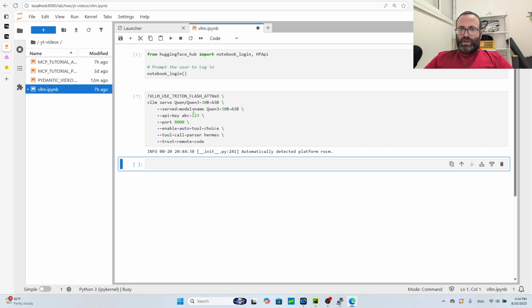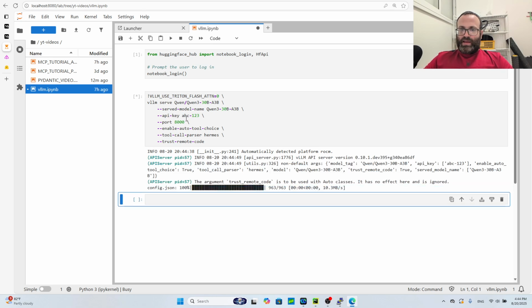So this is launching Alibaba's Qwen 30 billion param A3B model. And note the API key is ABC123 and the port is 8000. And there's a few other things like enable auto tool choice, tool call parser Hermes, and trust remote code. These three at the bottom you need for this model.